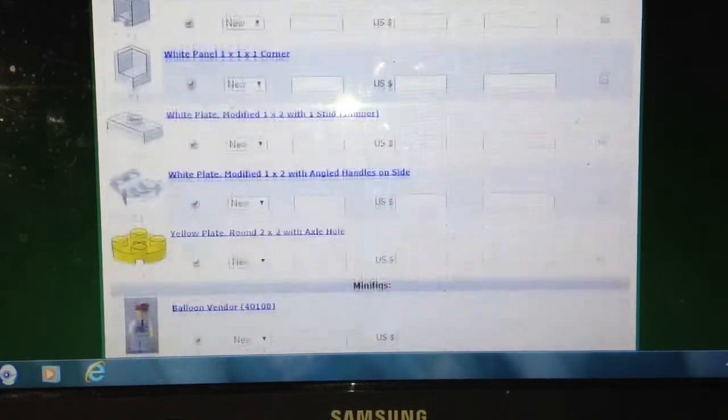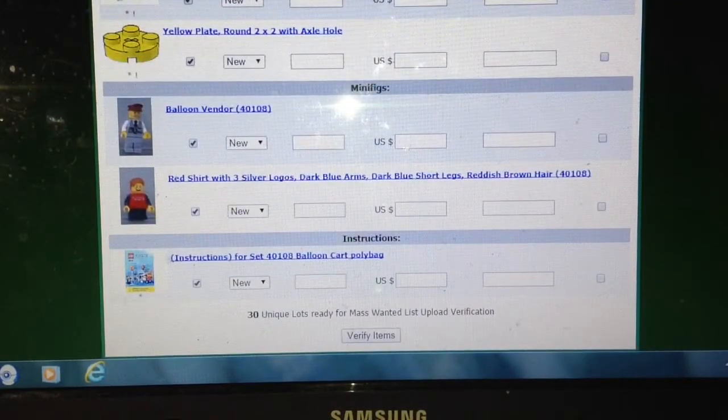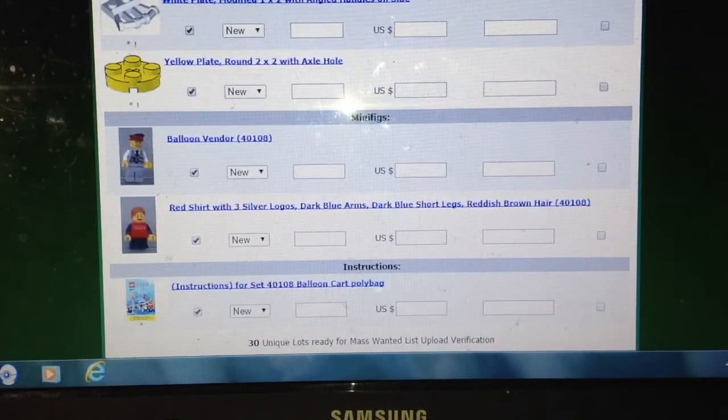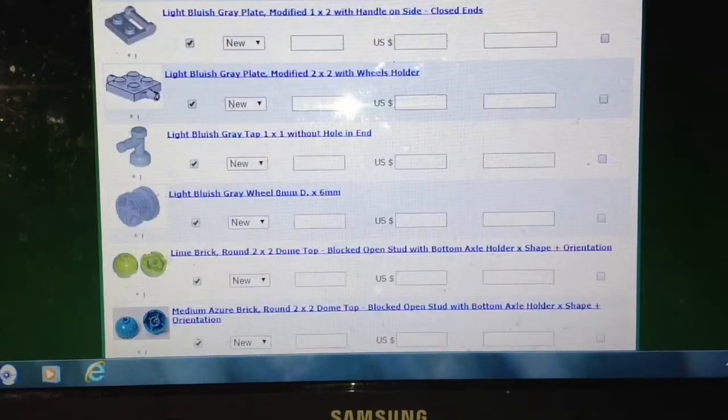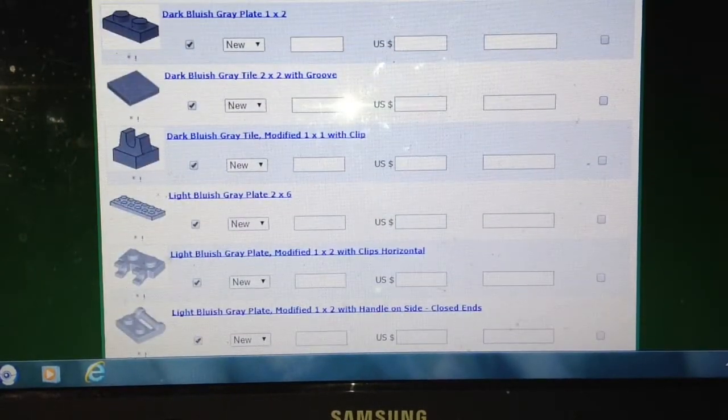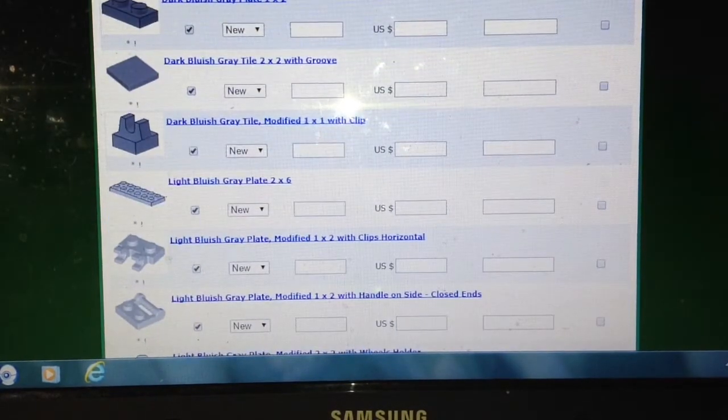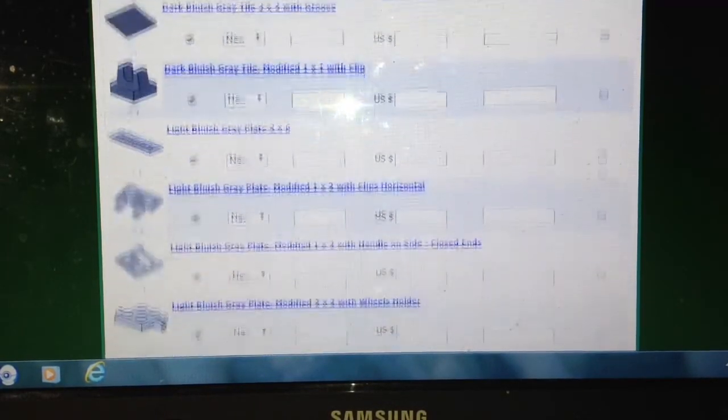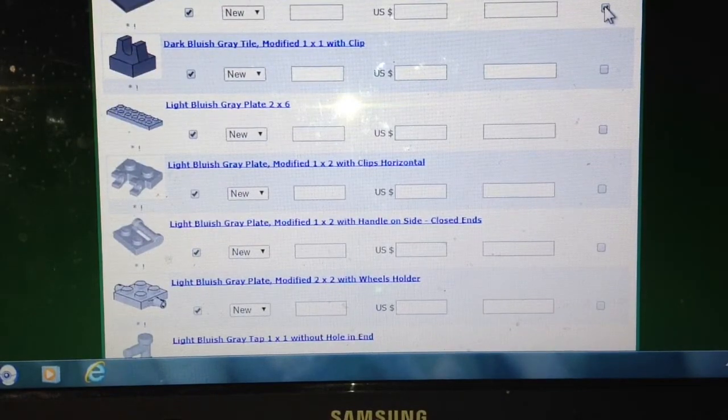Okay, so now what we're gonna do is there's the minifigures. Well, let's say you don't want the minifigures. If you go back up here, you see this box that says delete. You can scroll down and you might have some of these in your collection, like a 1x2 plate. Let's just pretend we have that and we have this tile.